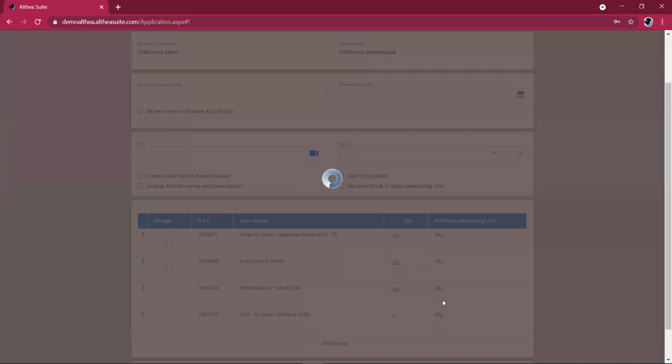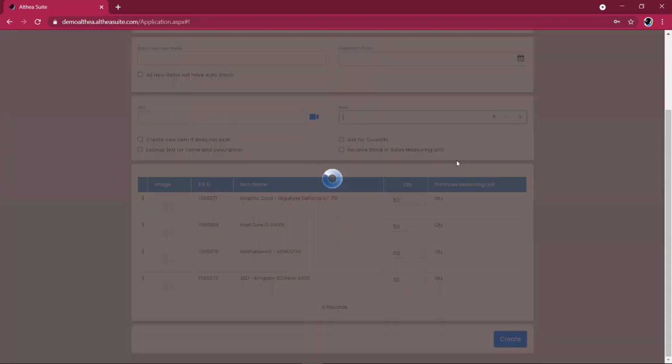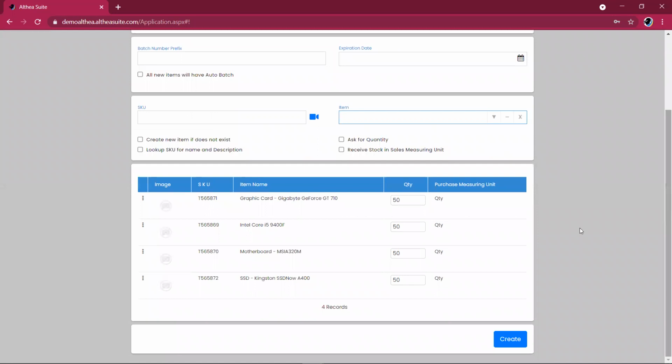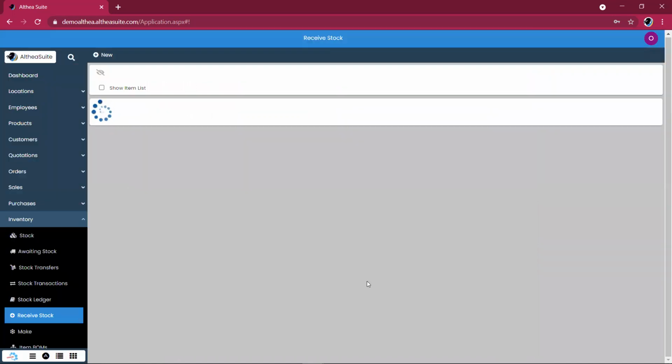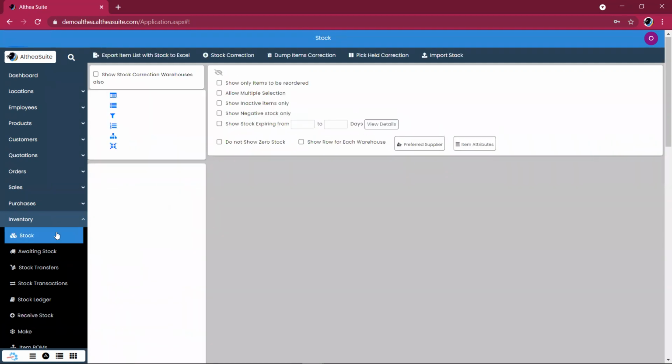SSD, again 50 quantities. So all of these products can either be scanned or searched by the item name like we're doing. And then you can click on the create button to receive these quantities. So now these have been successfully received in the California warehouse. I'll be able to verify that information when I head over to the stock module under inventory.